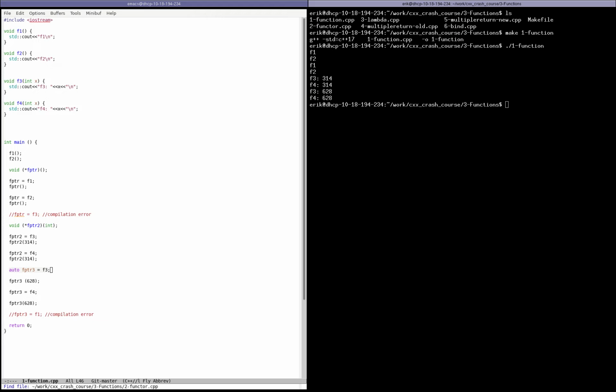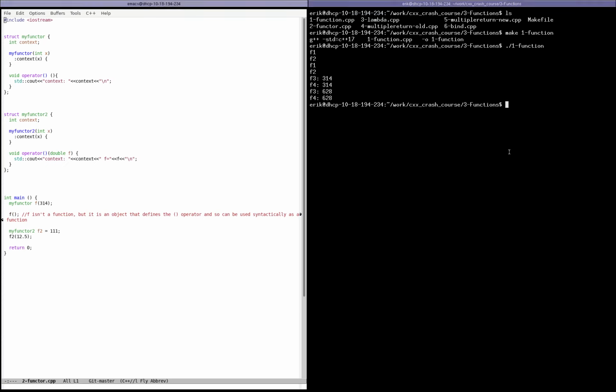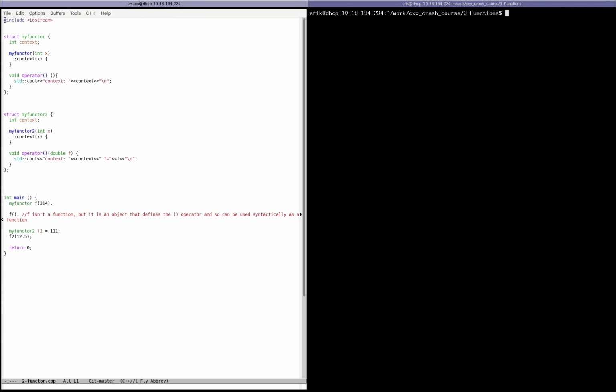So function pointers are not used very often in C++. I mean, they're used sometimes, but not very often. And one of the main reasons why these function pointers are not used super often in C++ is because C++ has functor semantics. So what a functor is, it's an object that behaves like a function. And let's see exactly what we mean by that.